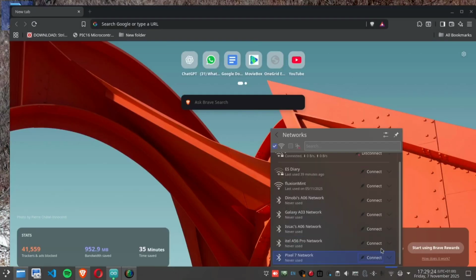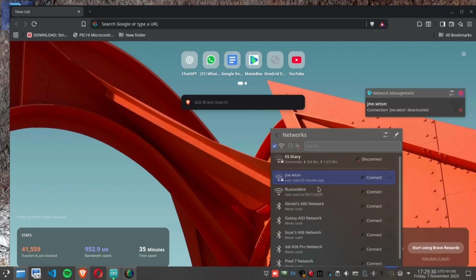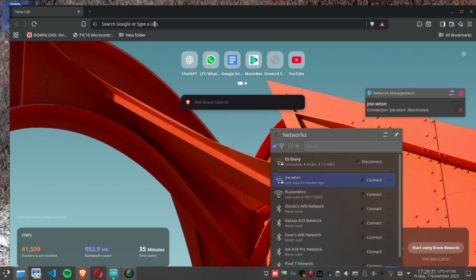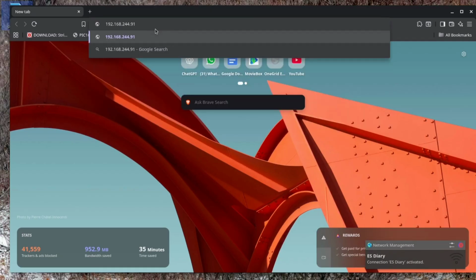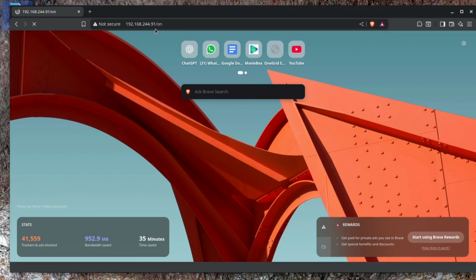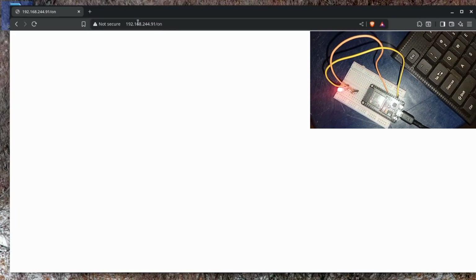So the browser is what we use to send HTTP requests. So first I connect to the Wi-Fi. I have to be on the same network, the same Wi-Fi ES diary. So in the browser, I'm going to type in the IP address then slash on, that is the on route. That basically calls the on route, and then you can see yes, our LED is turned on. So the route handler on the ESPAsyncWebServer handled it correctly.